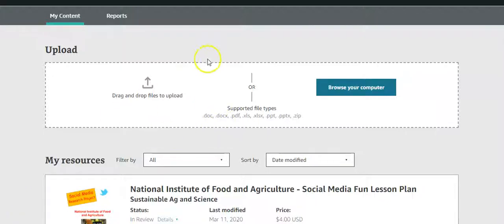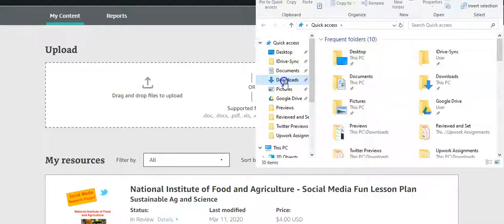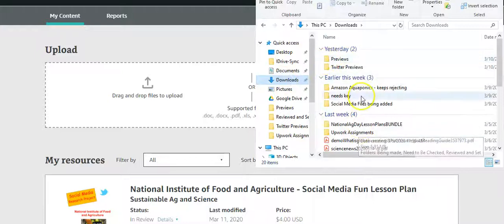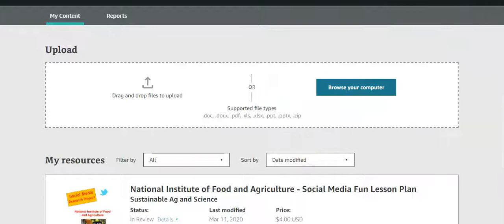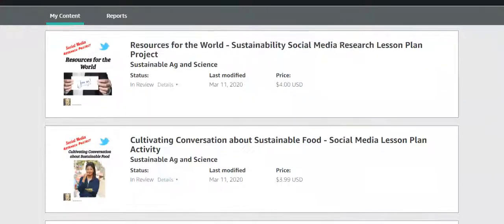Alright, so here you are once you've logged into Amazon Ignite. This is the screen that will pop up. And basically you can drag and drop up to 10 files at a time. So if you just go into wherever you have the file that you want to add in, you can just grab something and plop it in there. I just recently threw a couple of lessons in there. So you can see these are some ones that I've been working on.